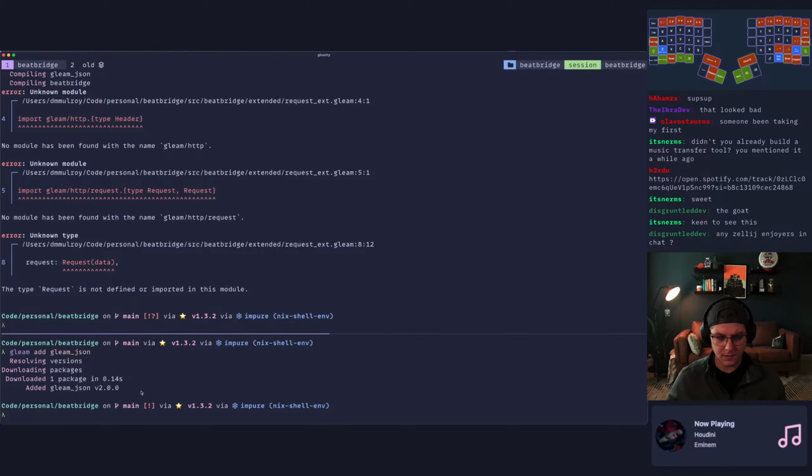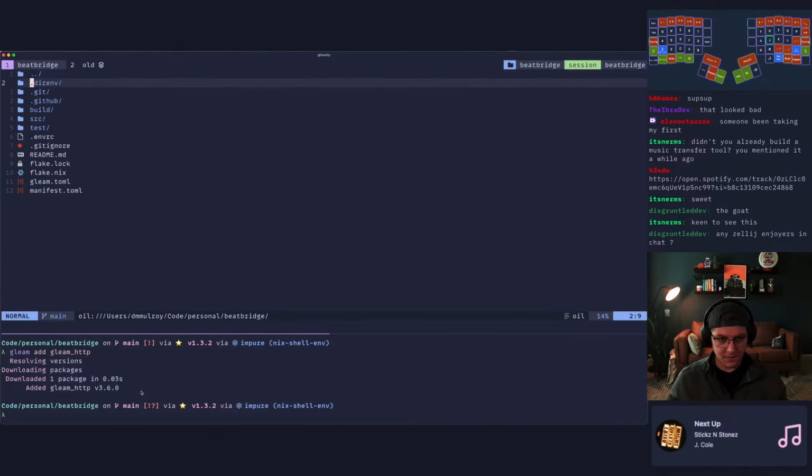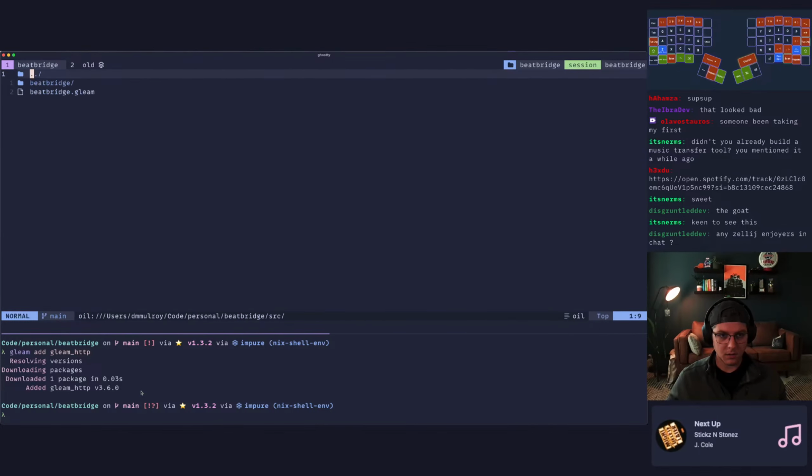Right, okay. So we need Gleam HTTP. Let's actually go in there and remove this. I don't use Zellij because I have my Tmux perfectly configured. I actually maintain a fork of a Catppuccin theme for Tmux. I think it'd be a lot of work for me to switch to Zellij.